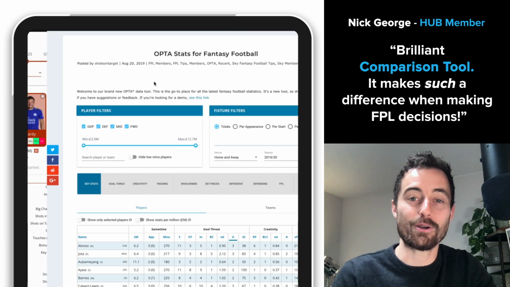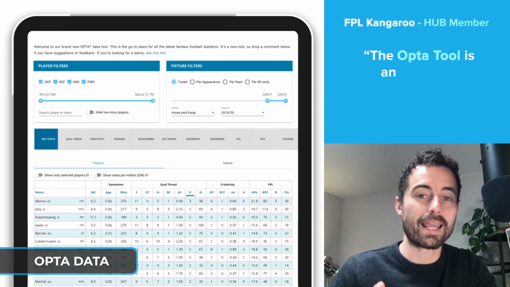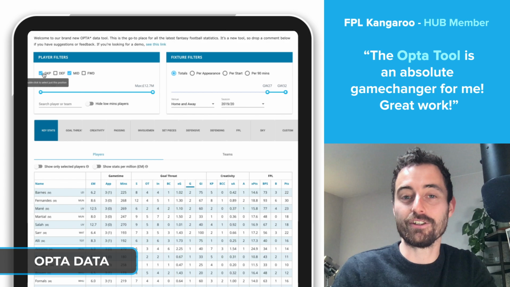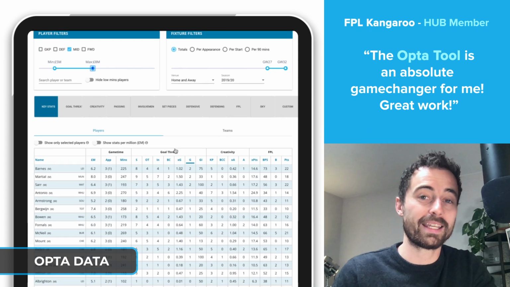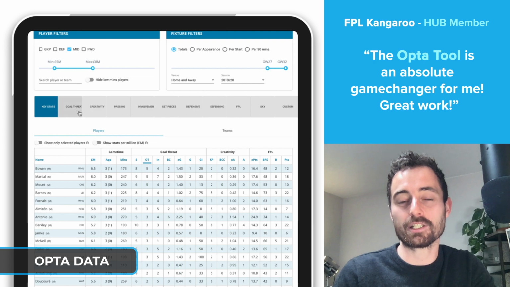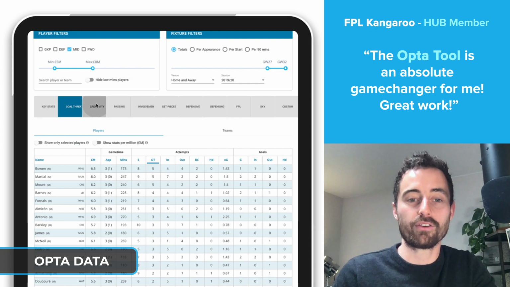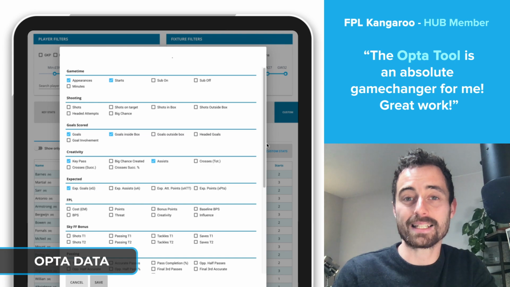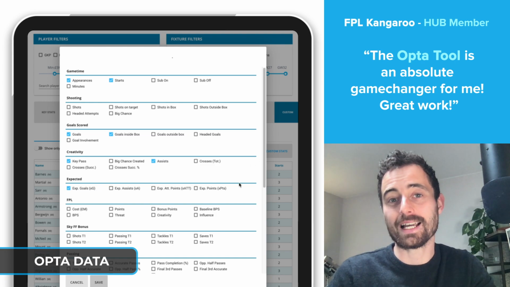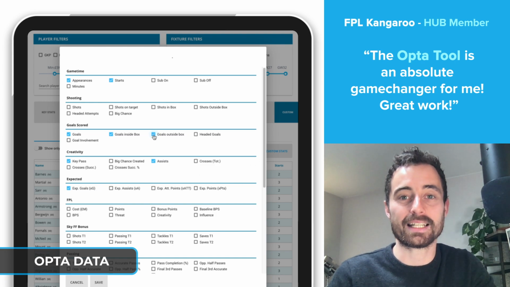Next up is our brand new Opta Stats tool. Let's say you're after a midfielder between 5 and 8 million. You can very easily do that using the customizable filters at the top. Along with all the key stats, there are numerous other easily accessible categories including goal threat, creativity and passing. You can also edit and save your own customizable stats tables. In short, this offers all the stats you could ever need in one easily accessible place.